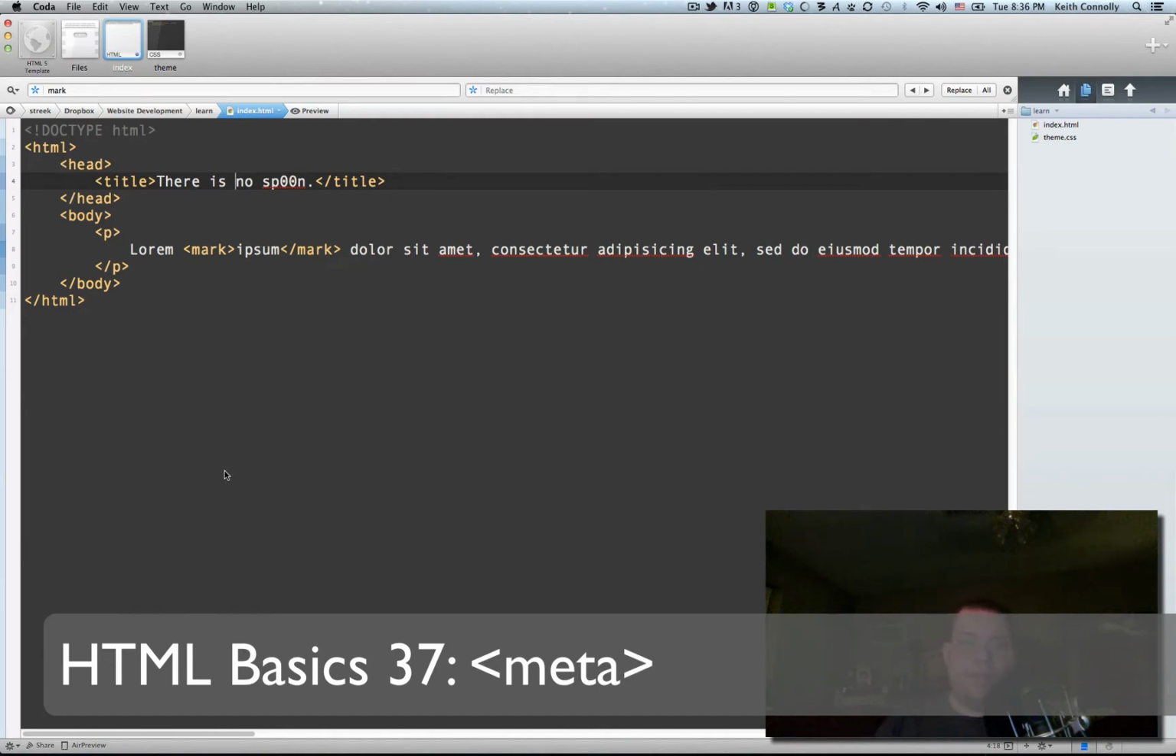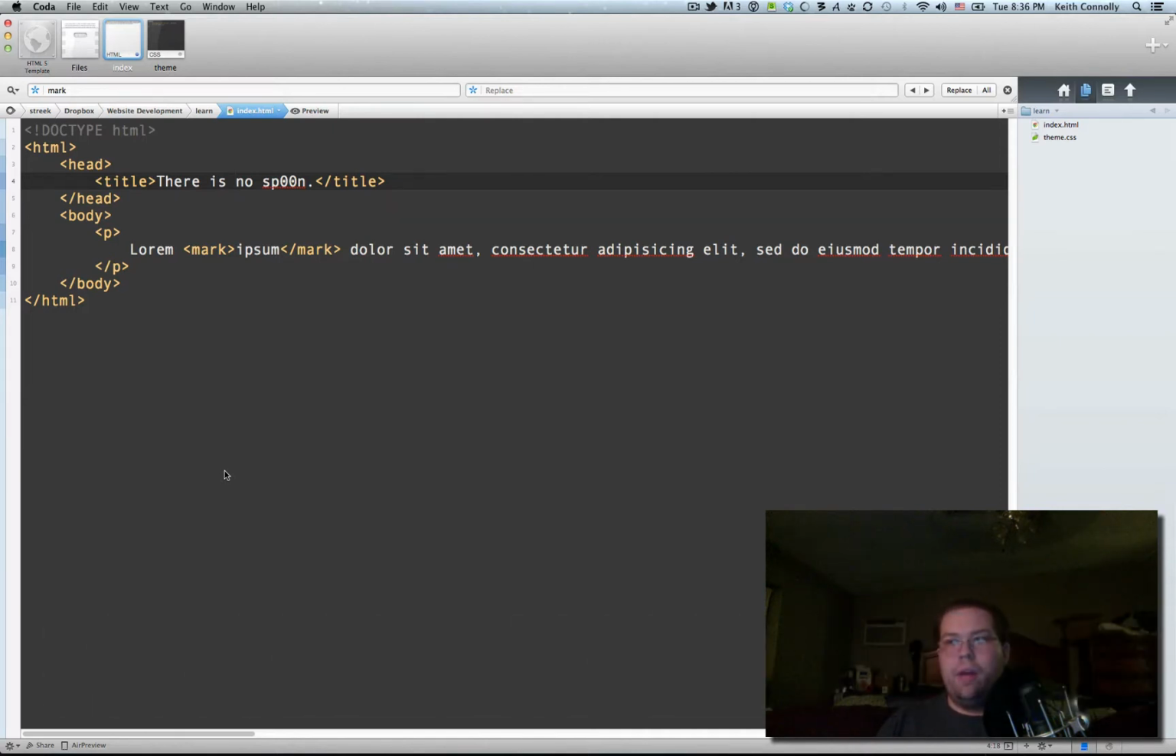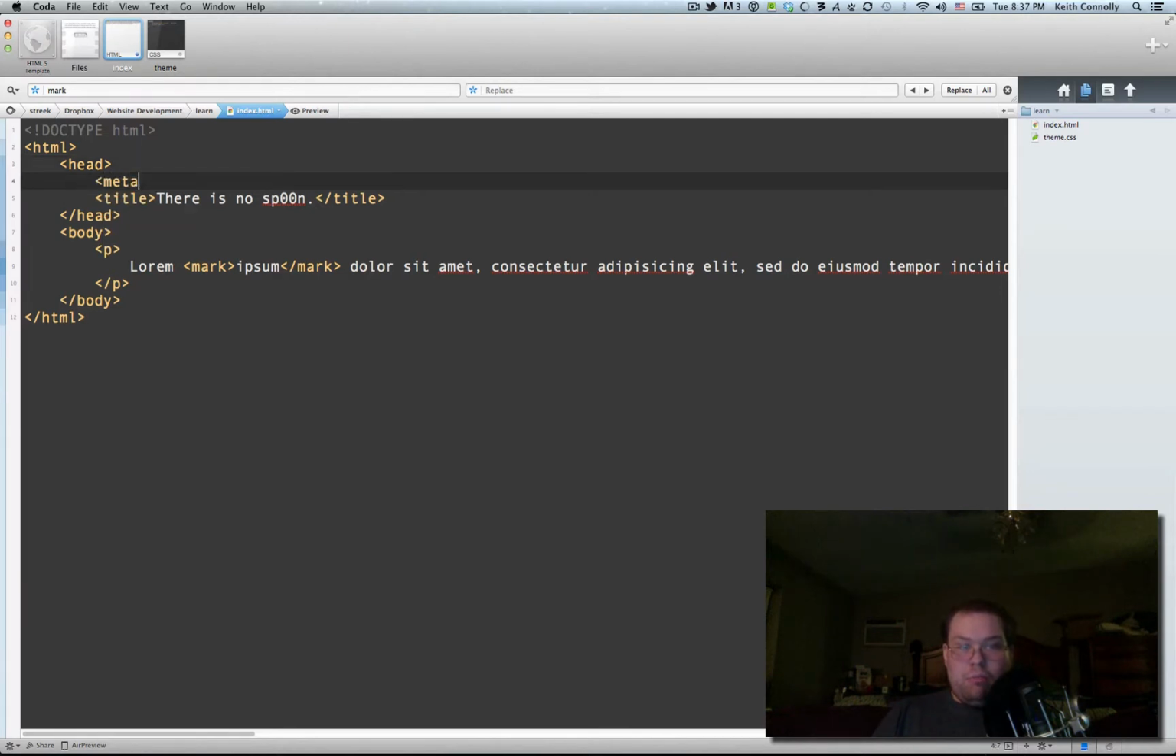In this one, I'm going to cover some very awesome functional tags. By functional, I mean they do a lot of stuff, but not visually. You don't actually get much visually out of them. In fact, you get nothing visually out of them because they're part of the head tag. They are meta tags.